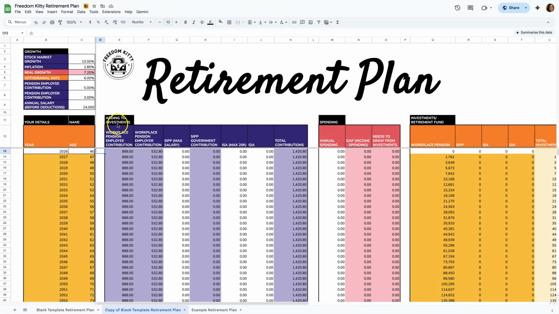The first section is adding to investments. This is how much you're going to contribute to your investments. As you've already put in what your percentage contributions are to your work-based pension, this is automatically calculated for you. Most people have a work-based pension and don't have any other form of investments, but if you also have a private pension called a SIPP, you can put in here what you expect to contribute every single year into your SIPP, what you think you are going to save into your investments.